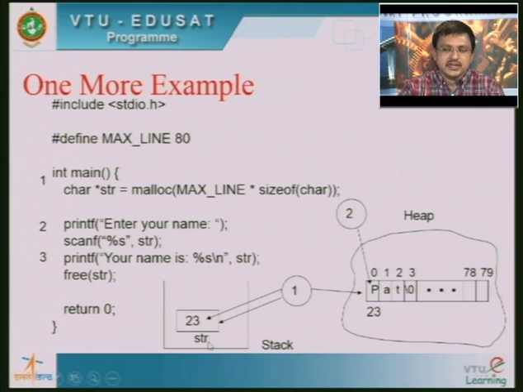So, 23, which is the content of str, is on the stack, and 23 is basically referring to an address which is the starting address of the block of 80 bytes that you got. Okay. So, now you use the scanf function and pass the pointer str to it. Everybody knows what happens. When you do this, it accepts a string from the user and inserts a \0 inherently. You need not key in this \0. So, this is what you get when you do scanf %s.